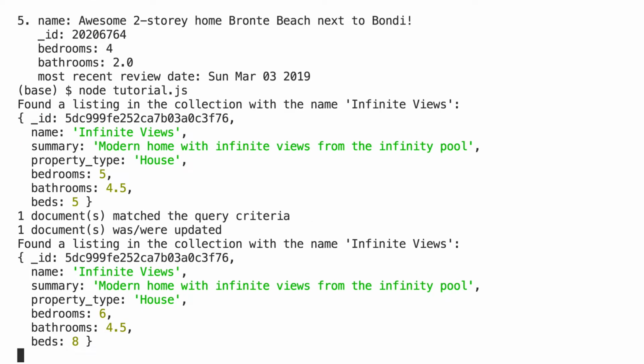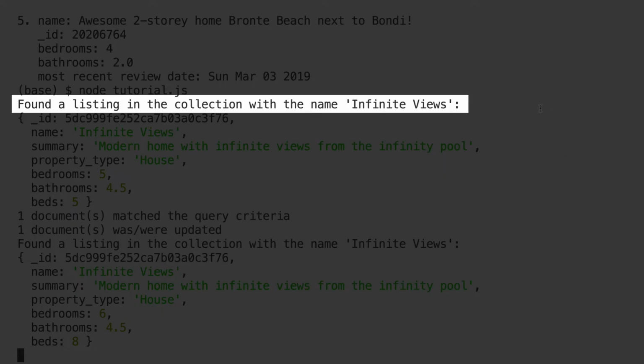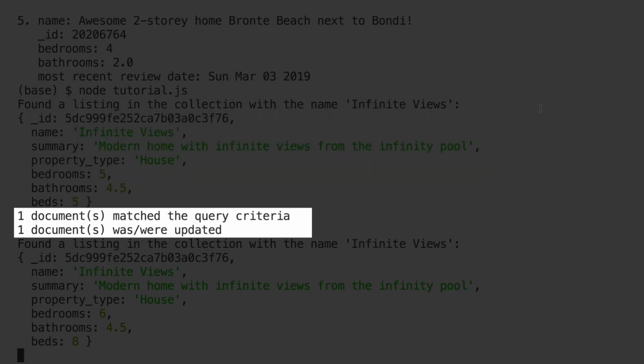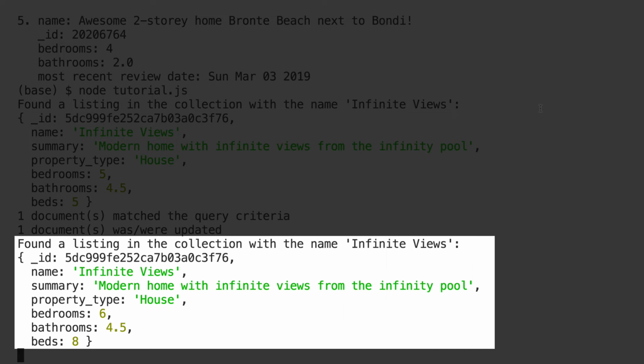Let me expand the terminal so we can look at this a little better. So here we can see we found a listing in the collection with the name Infinite Views. Initially, the number of bedrooms is set to 5 and the number of beds is set to 5. Then we can see we tried to update the document. So one document matched the query criteria and one document was updated. And then when we go to check the listing again, we see that yes, our number of bedrooms is now set to 6 and our number of beds is now set to 8. So we are in good shape.